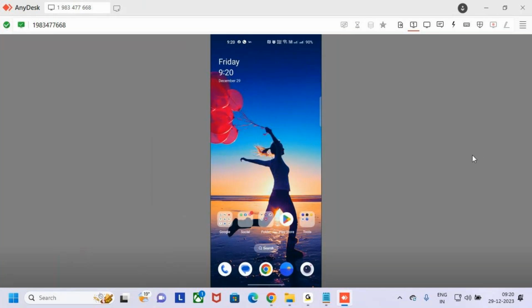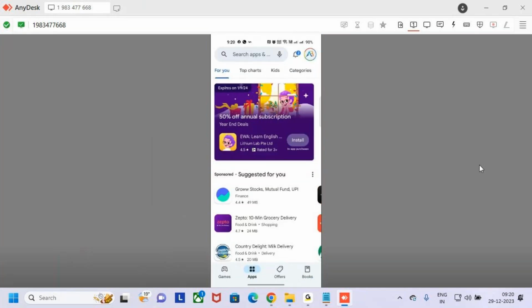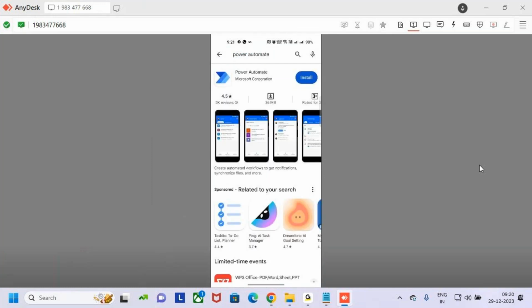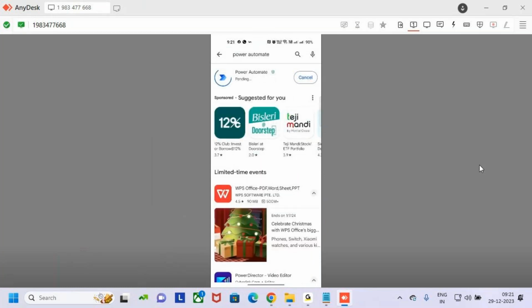Now in my mobile, let me show you how to install the Power Automate app. So first of all, go to the Play Store. In the Play Store, search for Power Automate. You can see the first one is Power Automate. Just click on it. Now see, Power Automate, Microsoft Corporation. Just click on install. Now it is installing the Power Automate mobile application.